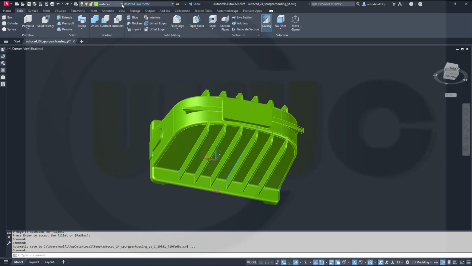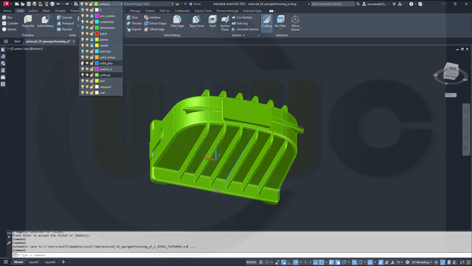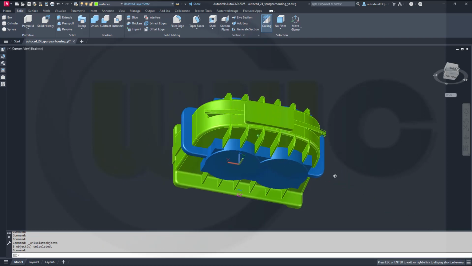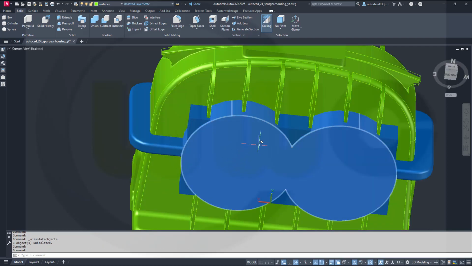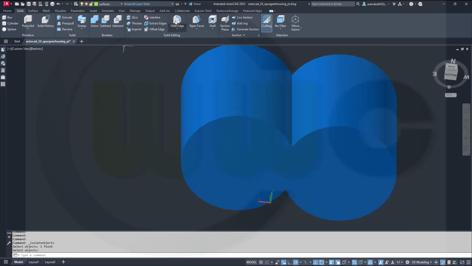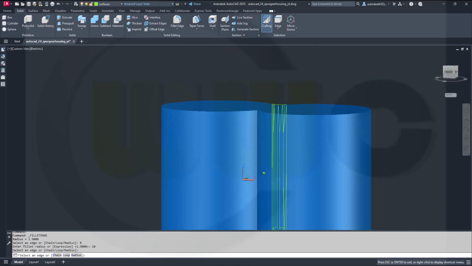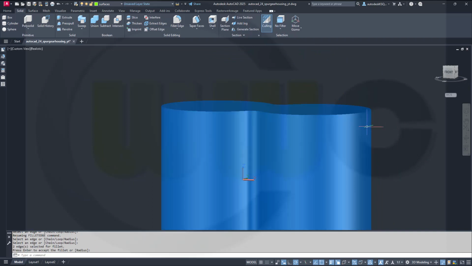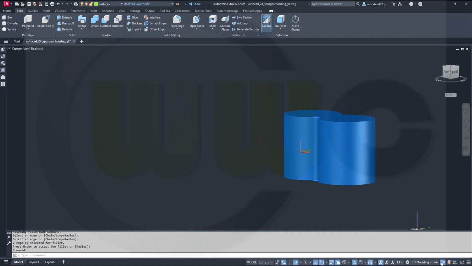Now let's show those blue ones which are in isolation, and I need this one first, so isolate that one, isolate this one, right click, go for 10 millimeter fillets, radius should be 10 on this edge and that edge down below. Enter, enter, great. Bring them back.